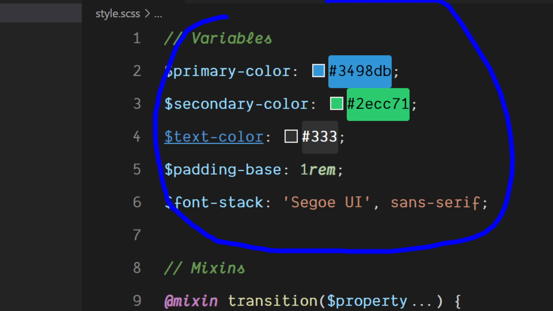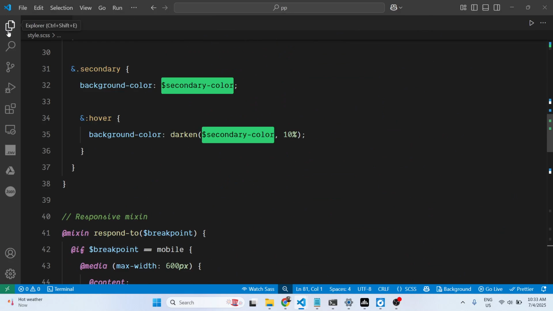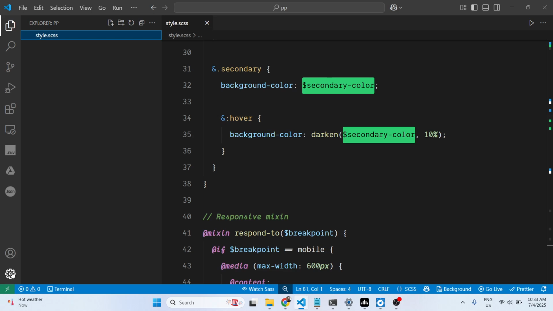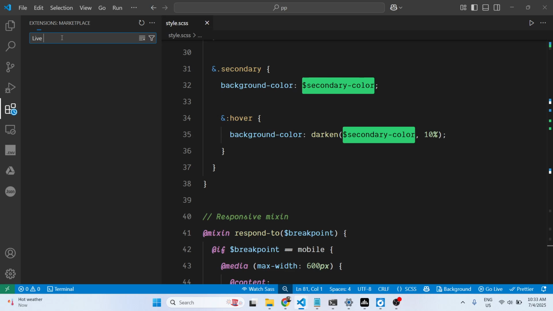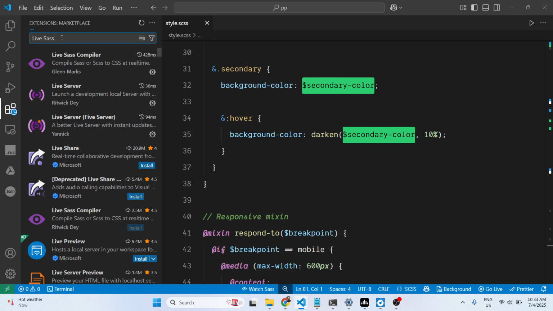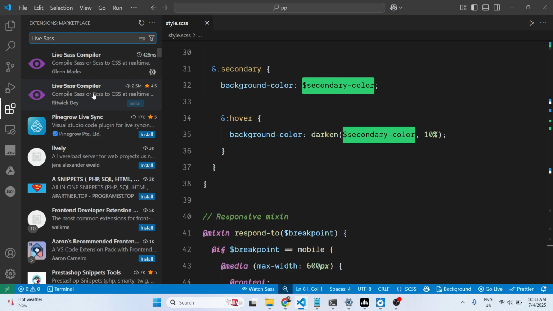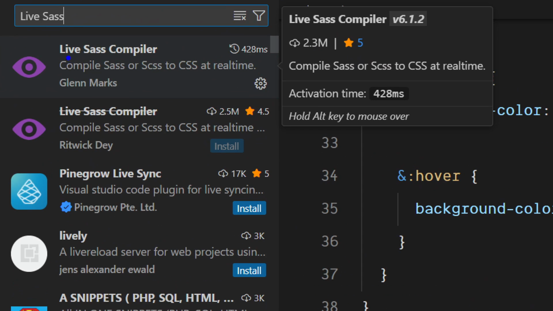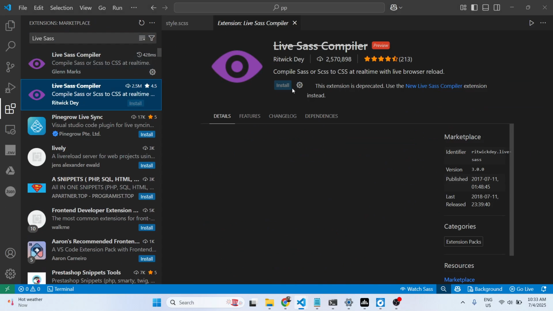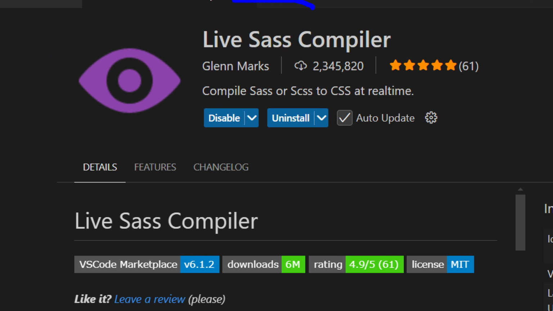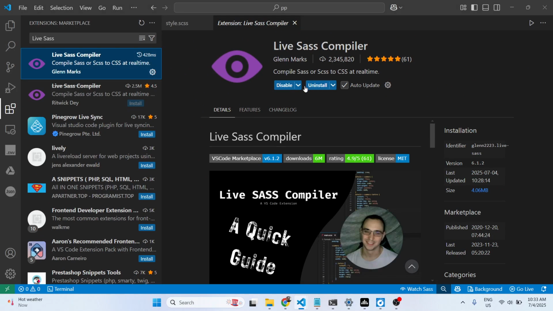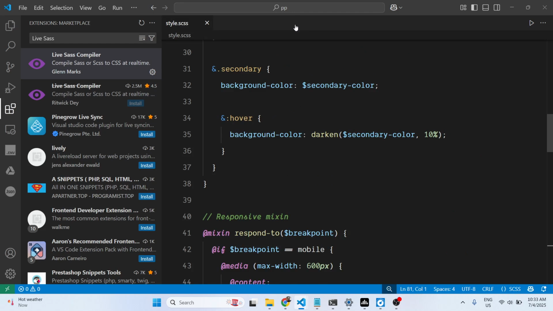We have declared a bunch of variables. So if I want to compile it into CSS file, just go to the extensions tab and type this extension, Live SASS Compiler. So this extension will come right here. This one is deprecated. Don't install this one. Install this one. About 2 million downloads it has. I've already installed it. Once you click the install button, the extension will be enabled globally.